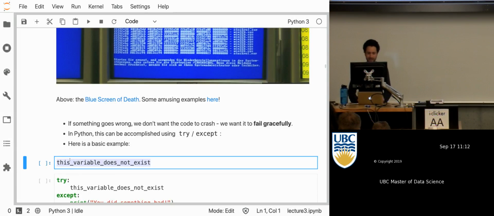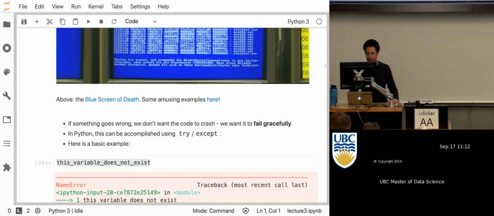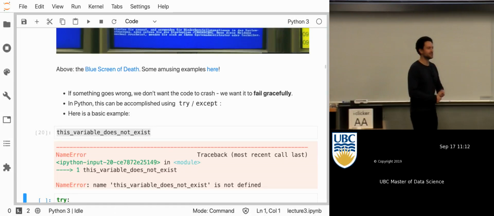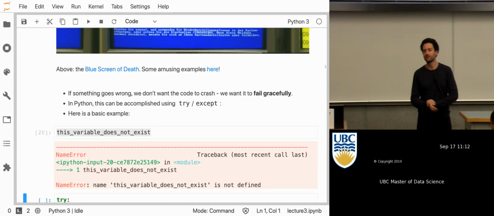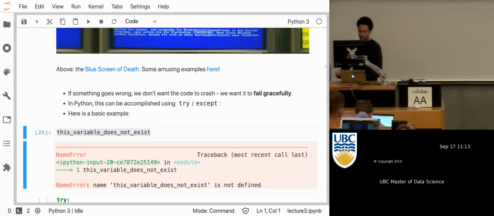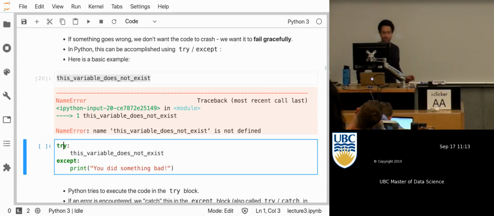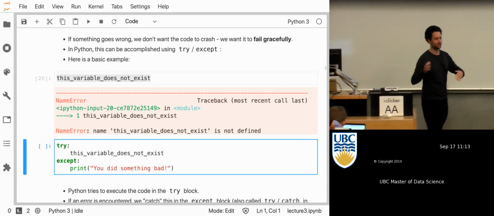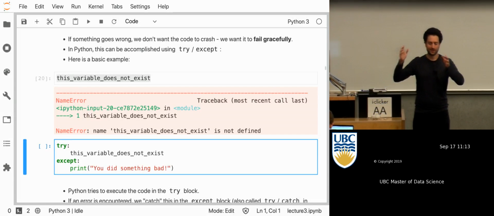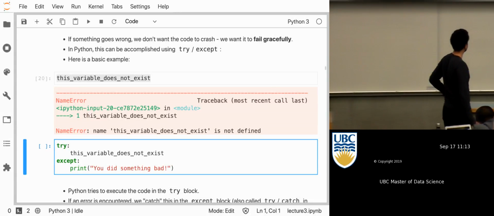So here is a line of Python code. This variable does not exist. If I run this code, then I get an error. This variable is not defined, because I never defined it. That's totally reasonable. What I can do is put it in one of these try except blocks. It's kind of like if else, where you have the if colon indented stuff, else colon indented stuff. It's kind of like that, except with try and except.